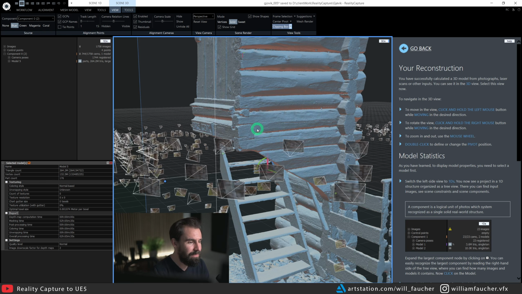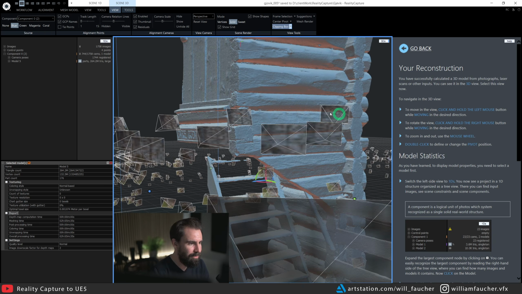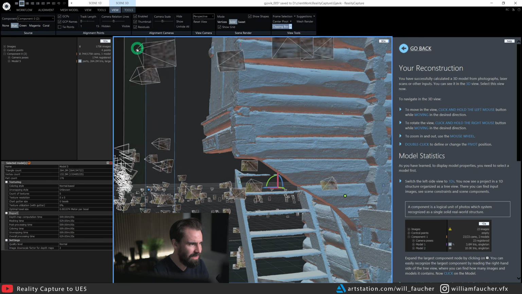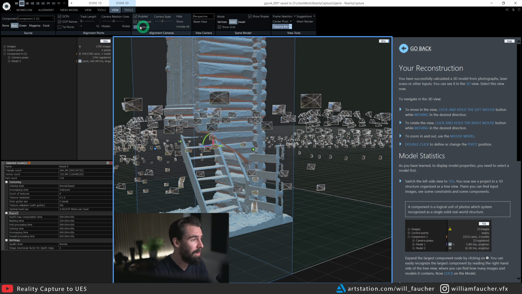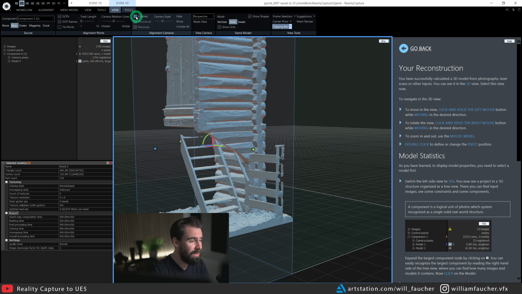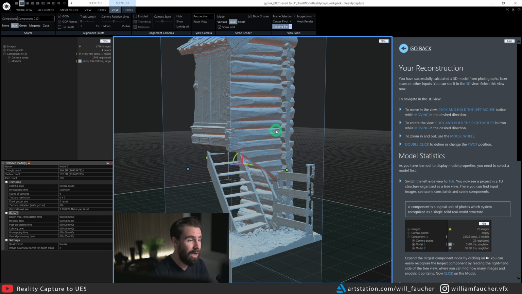Now, when you zoom in sometimes, you may feel that the alignment cameras are kind of in the way. These little things here, they're kind of annoying. So you can hide those by going up here in alignment cameras and clicking on enabled. Uncheck that, and now they will be gone. You didn't delete them, you're just hiding them.